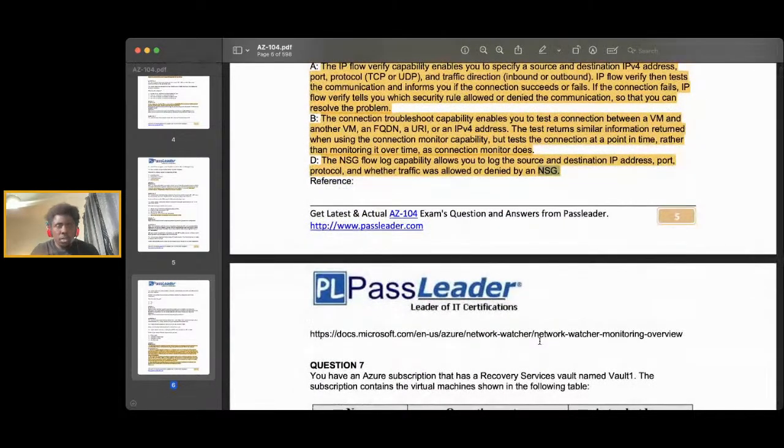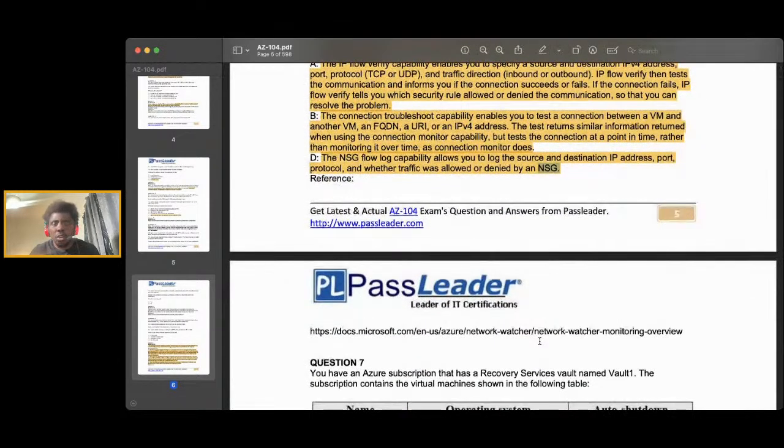You have an Azure subscription that has a recovery vault. I remember these questions a lot. They were quite intense. So you have your Recovery Services Vaults, I'll call it an RSV, and it's called Vault One. The subscription contains the following shown in the table.